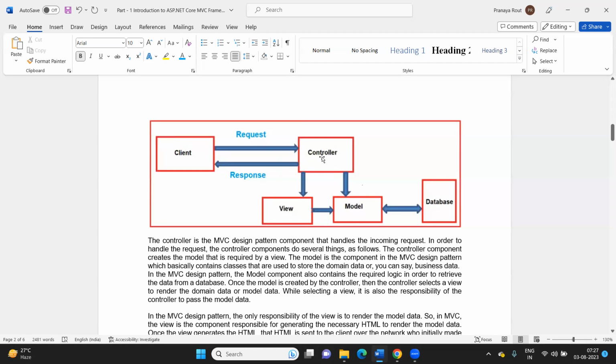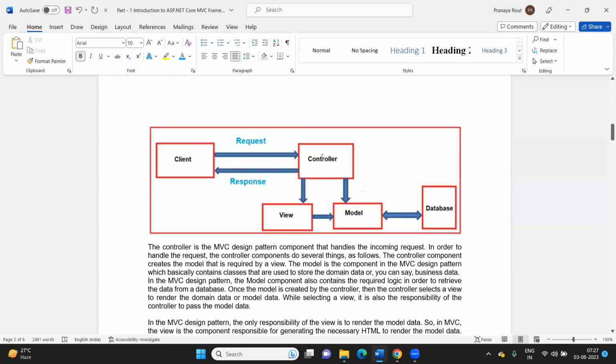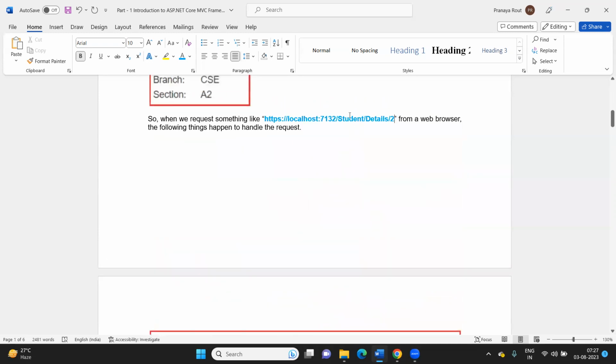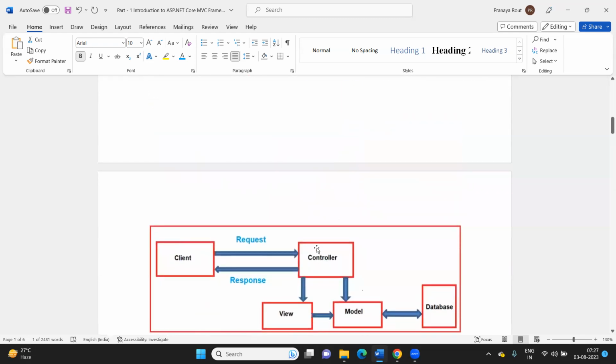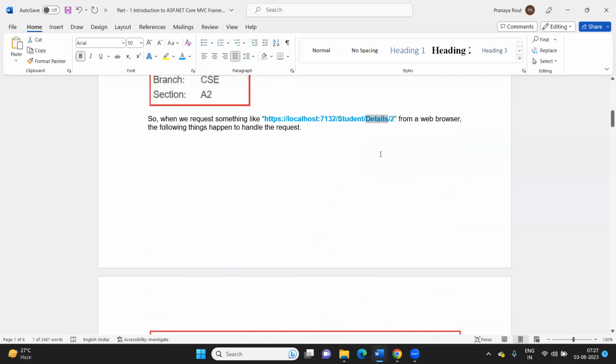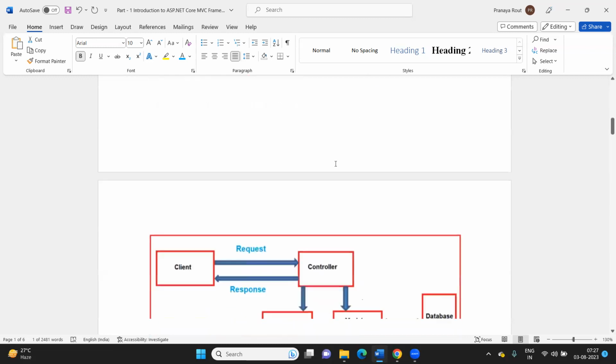Once the controller receives it, the controller will decide what action method is going to be executed, right? In this case, Student is nothing but your controller, and Details is nothing but your action method. So the controller decides, yes, I need to execute the Details action method, which is inside this Student controller class.